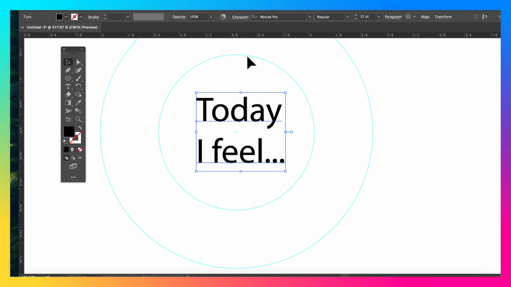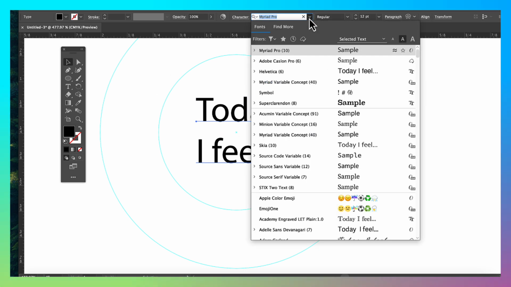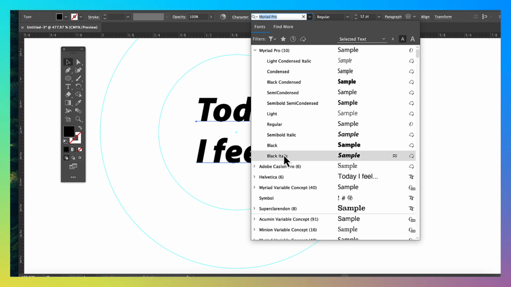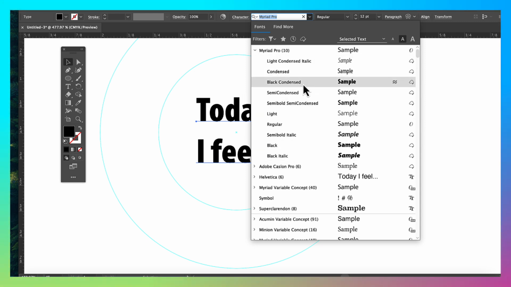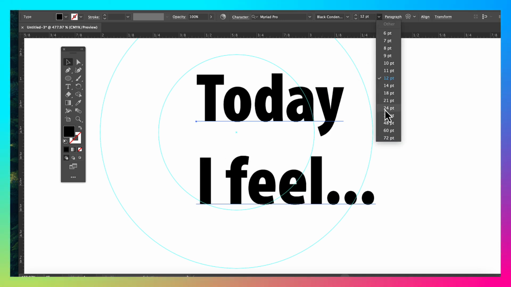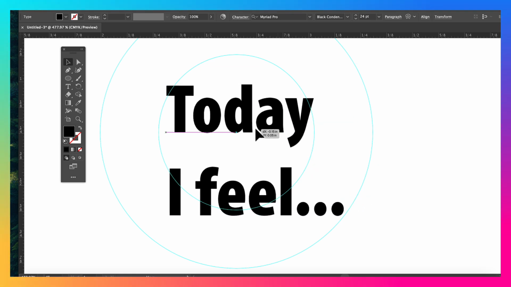So first of all, we're going to go Myriad Pro here, which is a pretty good choice, but I'm going to go for, say, Black Condensed. Do I have Black Condensed? Yes, I do. There you go. I'm going to make this bigger as well. So I'm going to turn this to 24, looks good, I think.